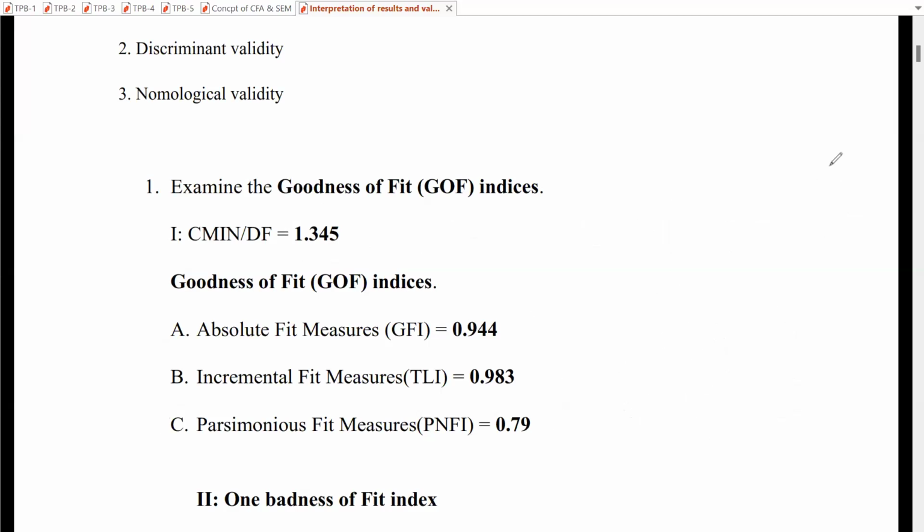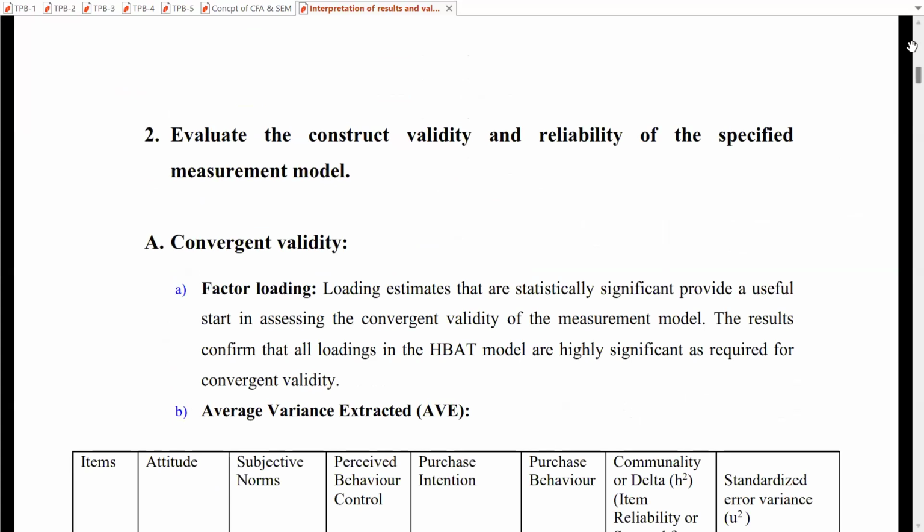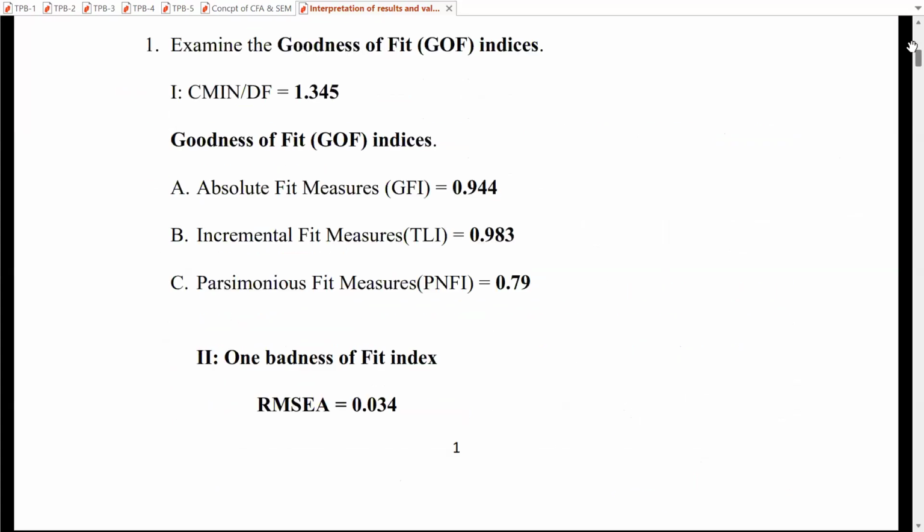And the fifth value of the fit indices is a badness of fit index, that is RMSEA. RMSEA means root mean square error of approximation. Badness means its value should be near to 0, and the cutoff value is 0.08. So the badness of fit index value should be less than 0.08. If all the 5 values are okay, then we can say there is no problem of goodness of fit of our measurement model.